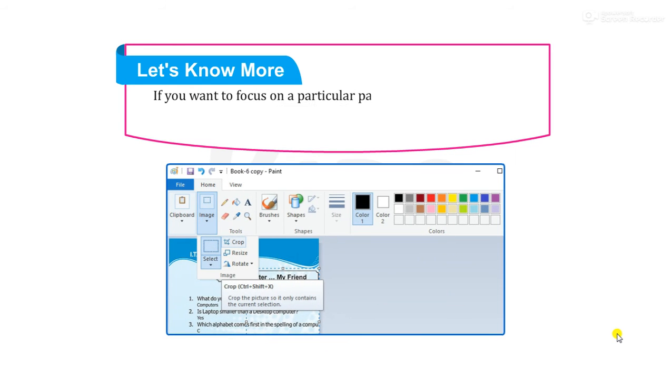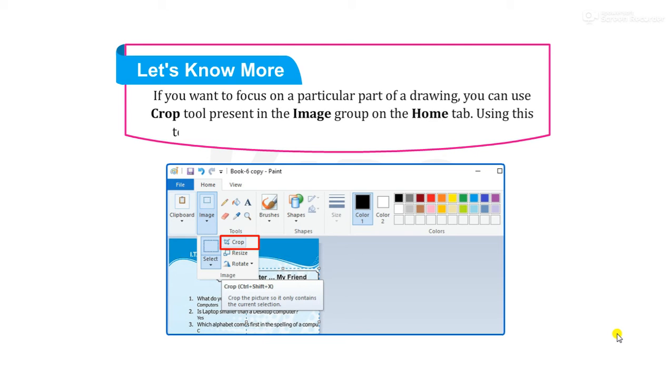Now let's know more. If you want to focus on a particular part of a drawing, you can use Crop tool present in the Image group on the Home tab. Using this tool, you can crop or cut the image and resize it as required.